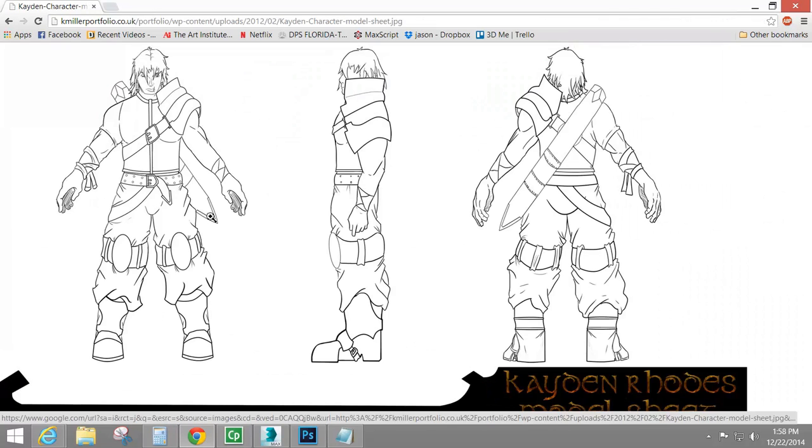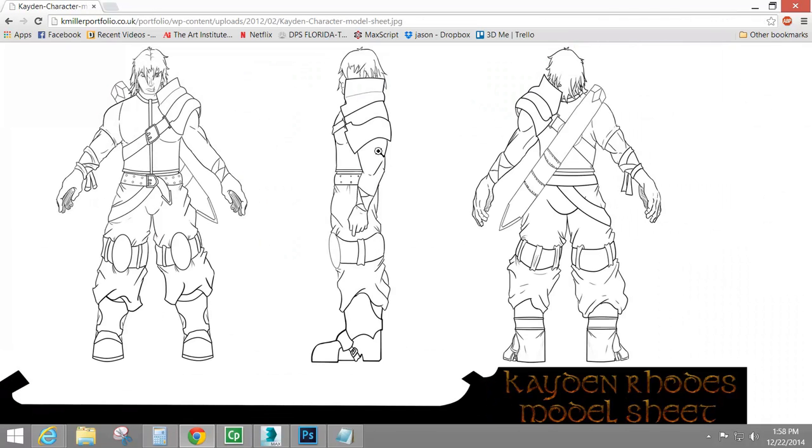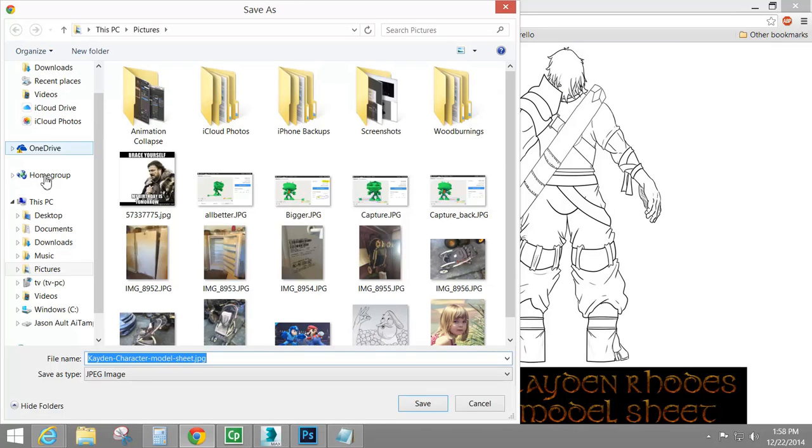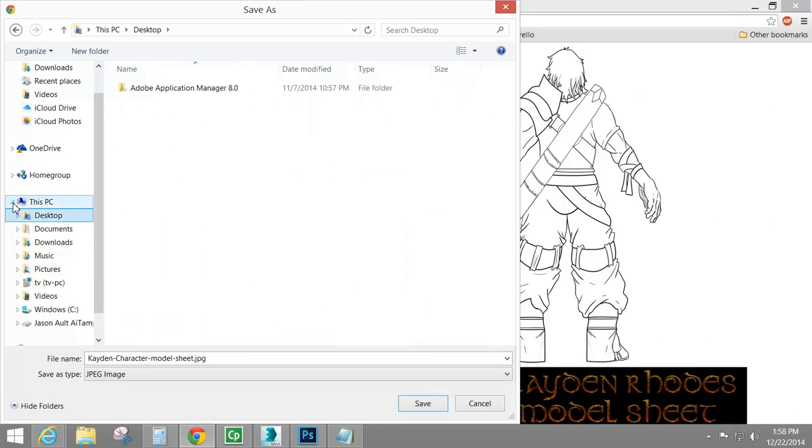So what we're going to do is just view image, save image, and we're going to save it somewhere. So I'm going to just save it to my desktop for now. Typically, if I'm going to start a new model, I'll create a folder for just that model. So I'm just going to call this one basic model, whatever.